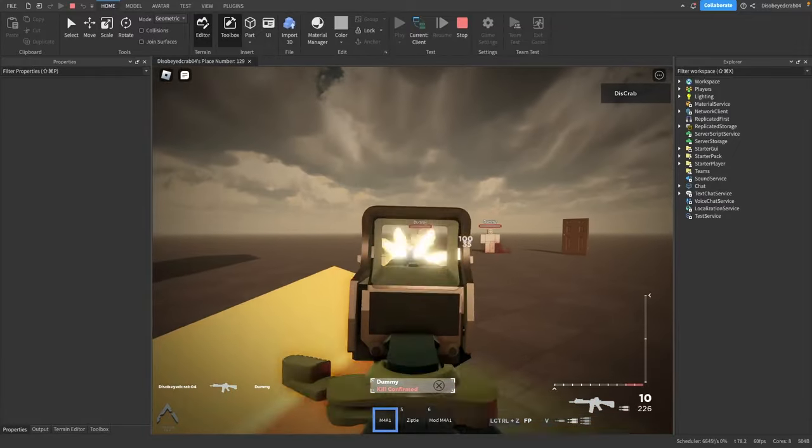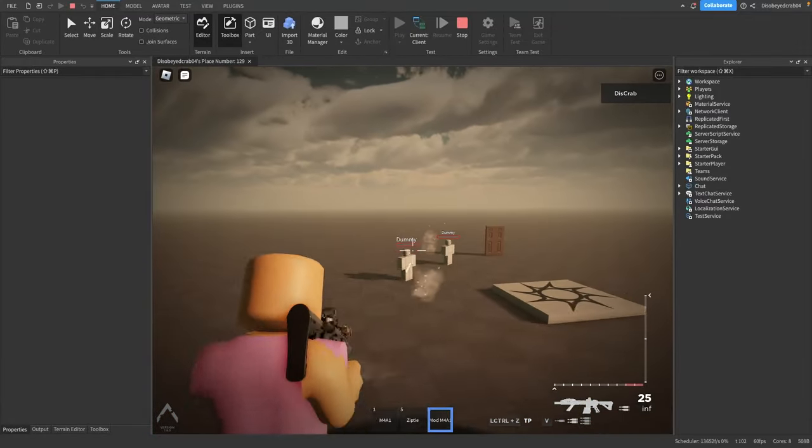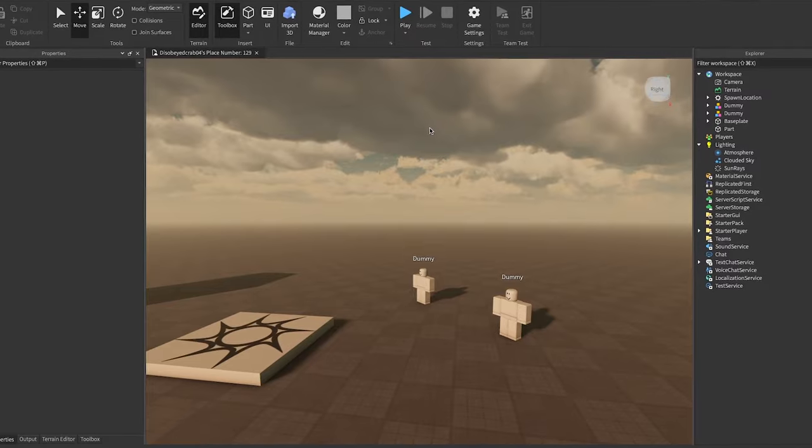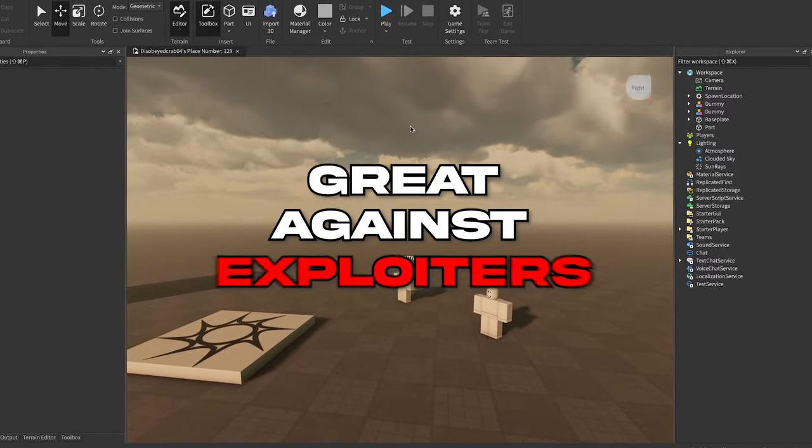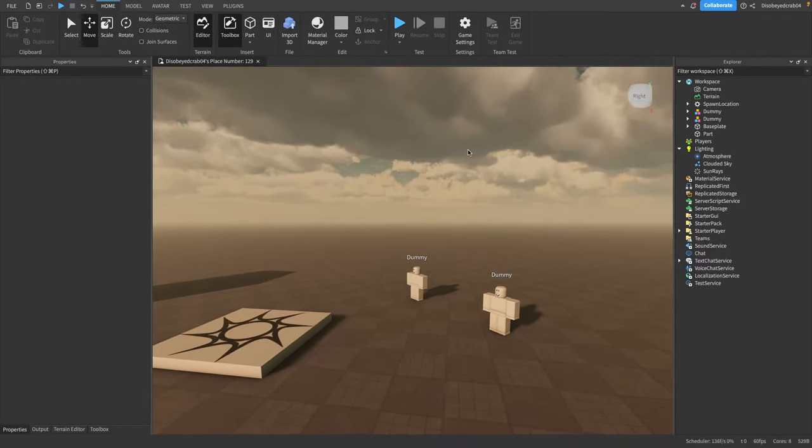Today I'm going to teach you how to make an FPS game with Alpha Engine. It looks great, it feels great, it's being updated, and it is great against exploiters as it is unable to be cracked. So without further ado, let me show you exactly how to use it.